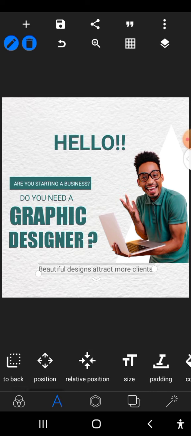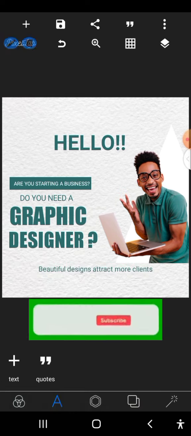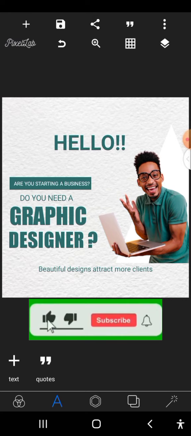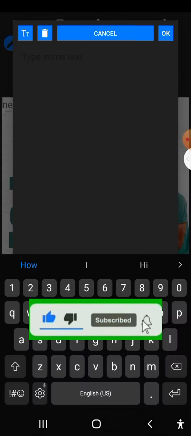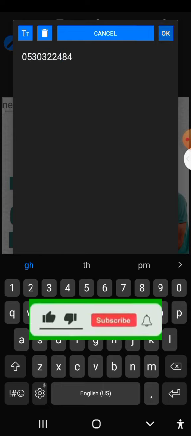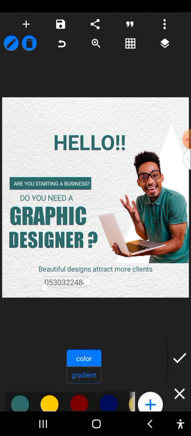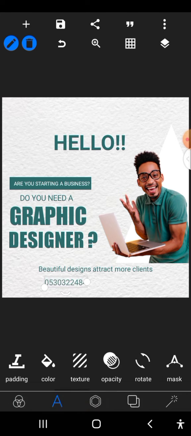So we change the font, don't forget. The font is okay, so the color, so you change the color. So now we are going to add our details so that the person can be able to contact us as soon as the person sees our advertisement flyer. Okay, so that is my number there. So I'm going to position it here, change the color, then I'm going to bold it.